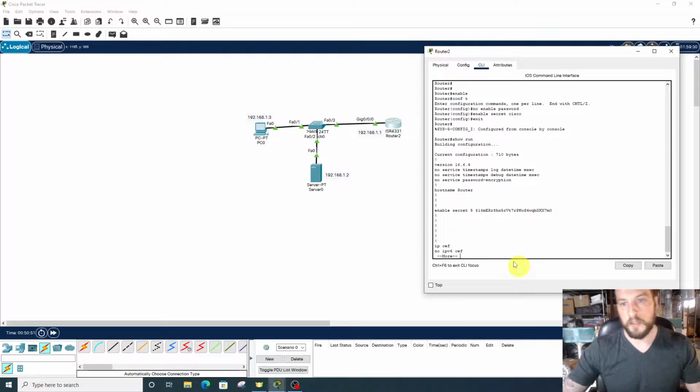Show run, and you can see here it is: enable, which means you're setting it up for privileged mode. Secret, which means you're encrypting the password. 5, which is the type of password. I'll tell you what that is in a second. And then this is the hash. The hash is just a digest, a string of characters, a digest of your password. So it's a way of encrypting your password, so there's no way somebody's going to come up and say, oh, that's totally the word Cisco in there.